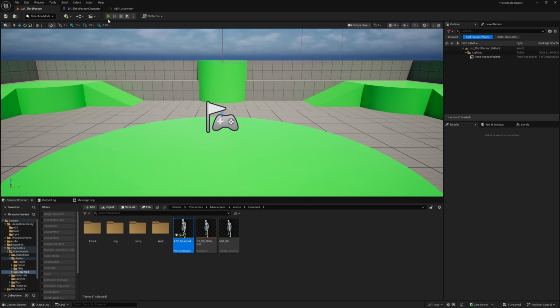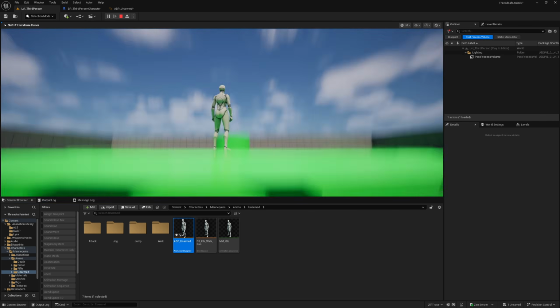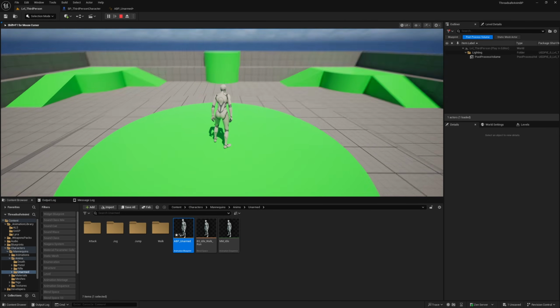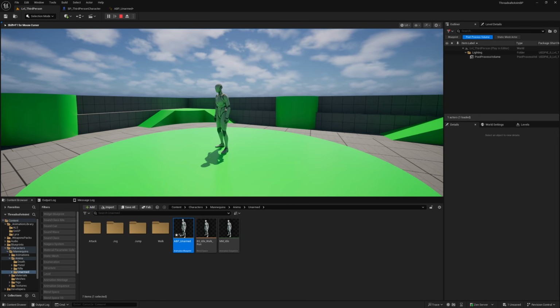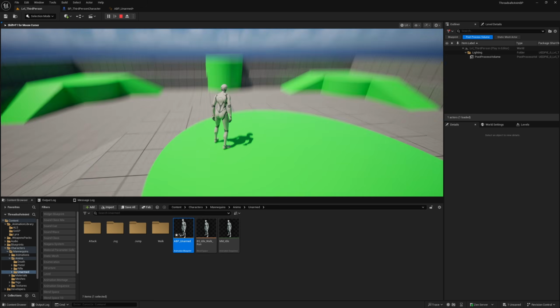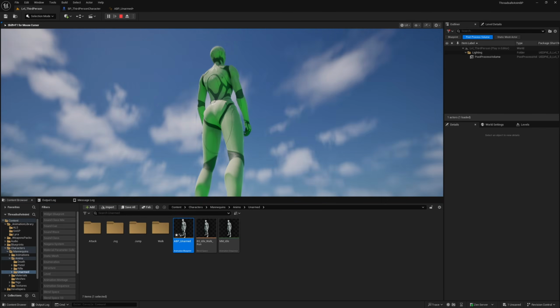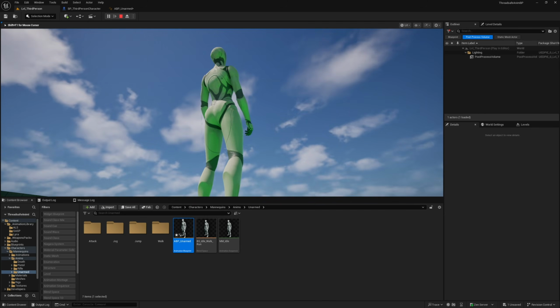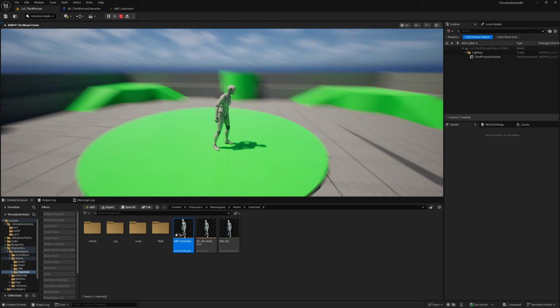And that should be working. We hit play now, we look up and down, our character still looks up and down, and our animation blueprint is now grabbing that data for the control rotation using the worker thread in the background.